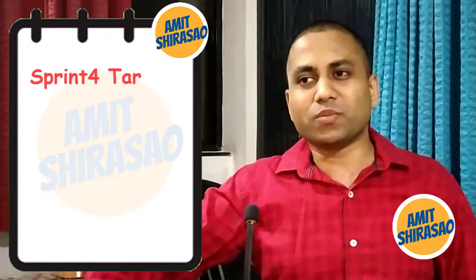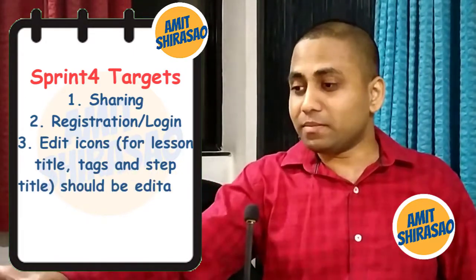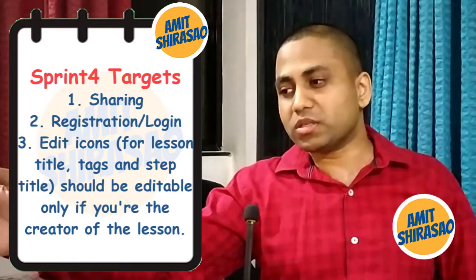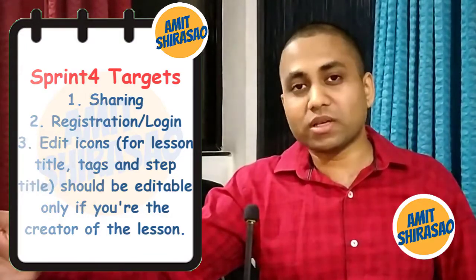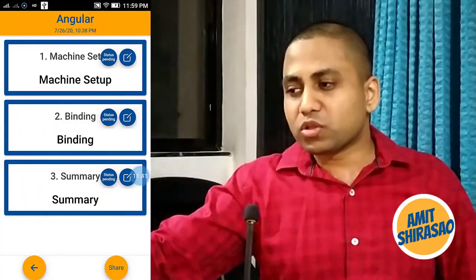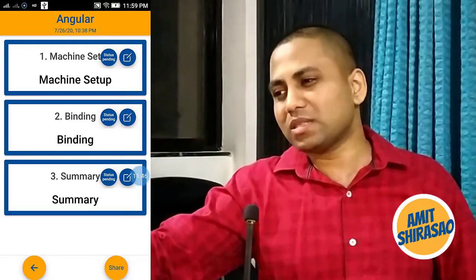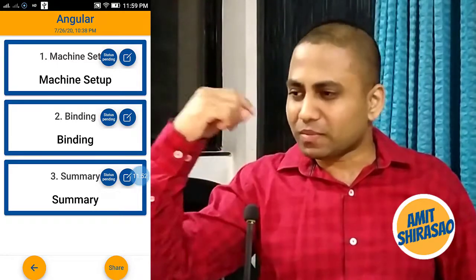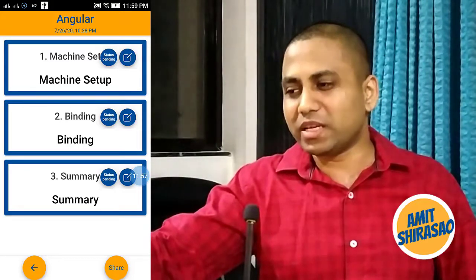So in the next sprint, all that we are going to implement is to create a registration and login functionality, and then this edit icon should be given only for those users who have created those particular lessons. For only your lessons you should be able to see this edit icon. Also, there should be an edit icon on the title, because how else will you be able to change the title? Then once again there should be edit for tags, I guess. Yeah, you're right. For tags also there should be a button given somewhere, maybe like edit tags.